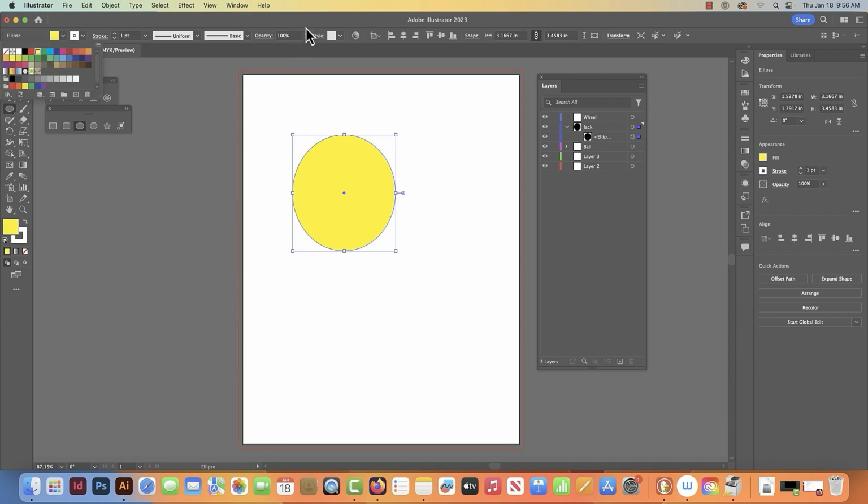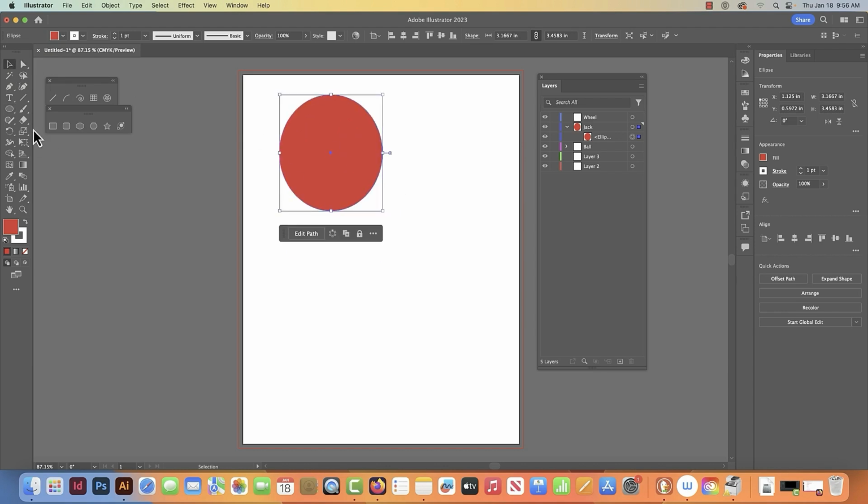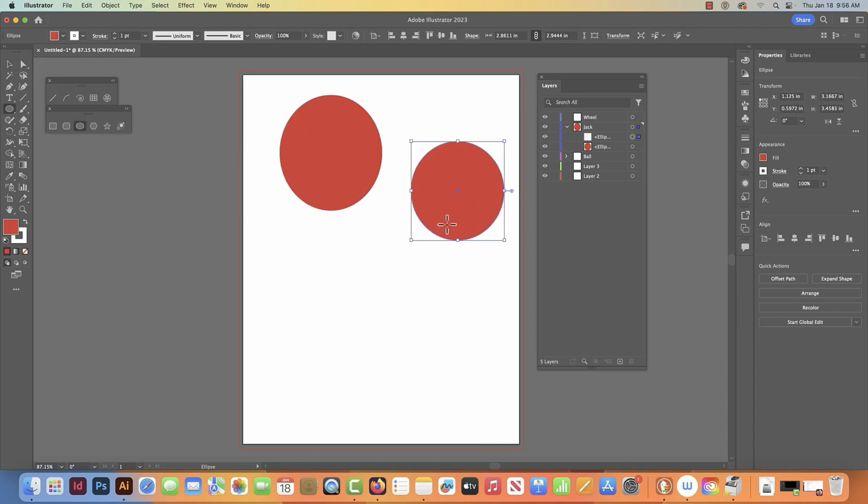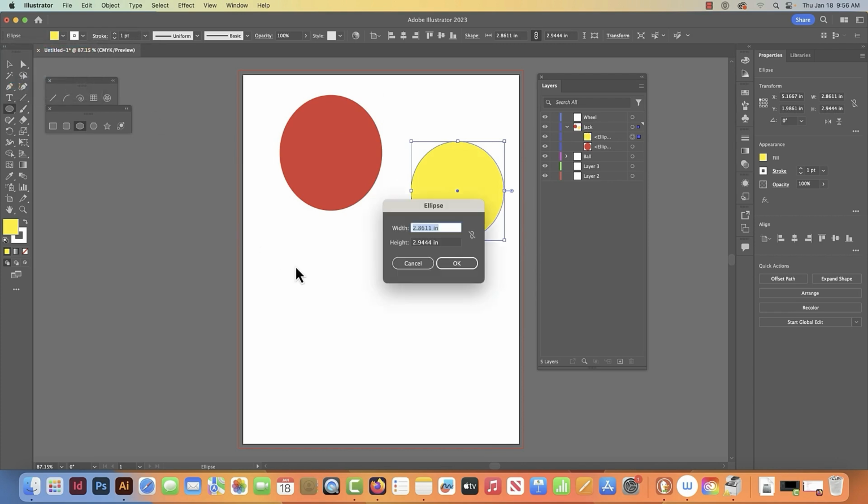Why don't you do me a favor? Draw a couple of ellipses, different colors, and just experiment with that. And then after that, I'd like you to draw a couple of each one of the primitive shapes and also change their colors. That's what I'm going to do as well. I'm going to draw one of these, draw another one, change its color, click off of it.